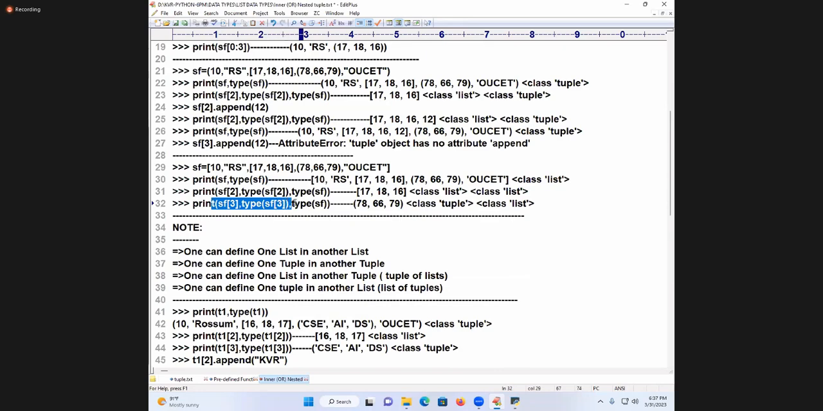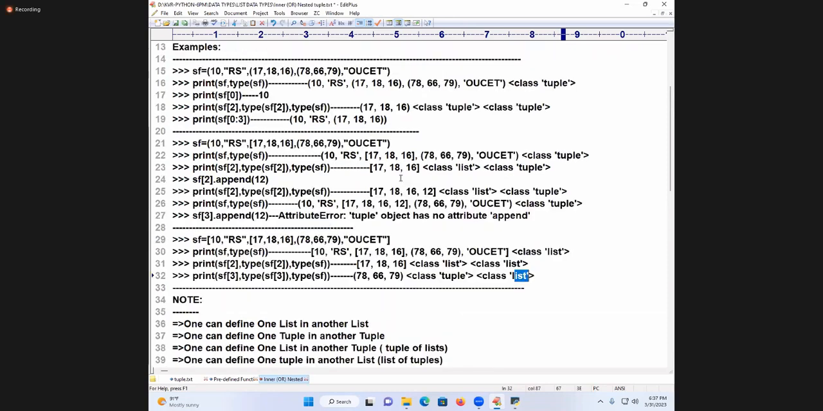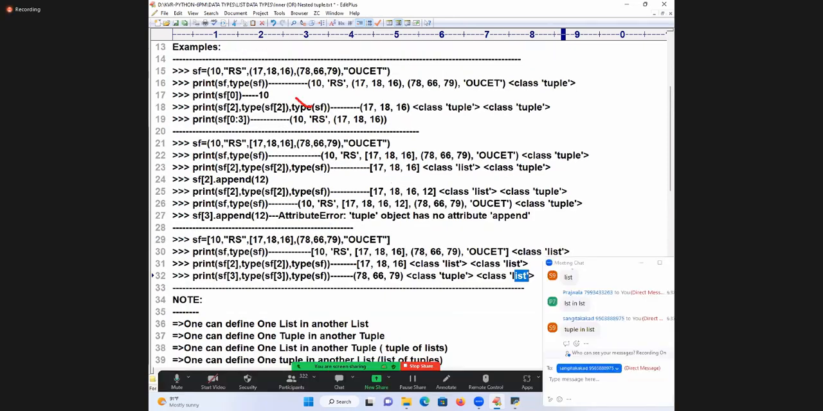SF of 3. What is this now? Tuple in where? List. So in simple words, I can say this part says tuple in where? Tuple. This will say what? List in where? Tuple. This one, list in where? Tuple. And this says what? Tuple and list present in where? List. Tuple in list I am saying, and also list in list I am saying.